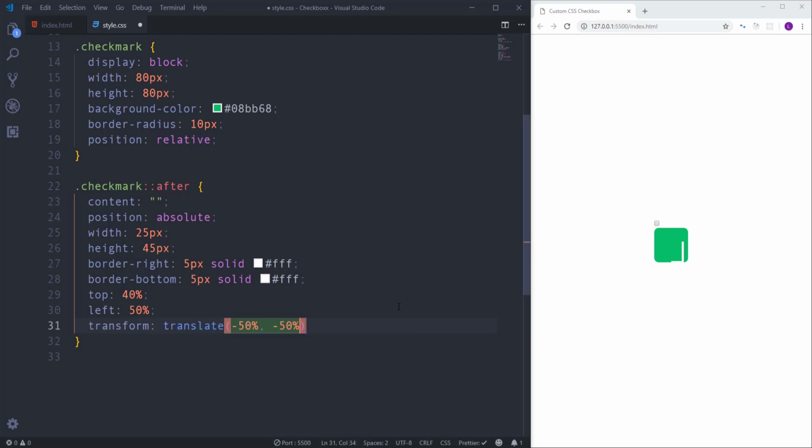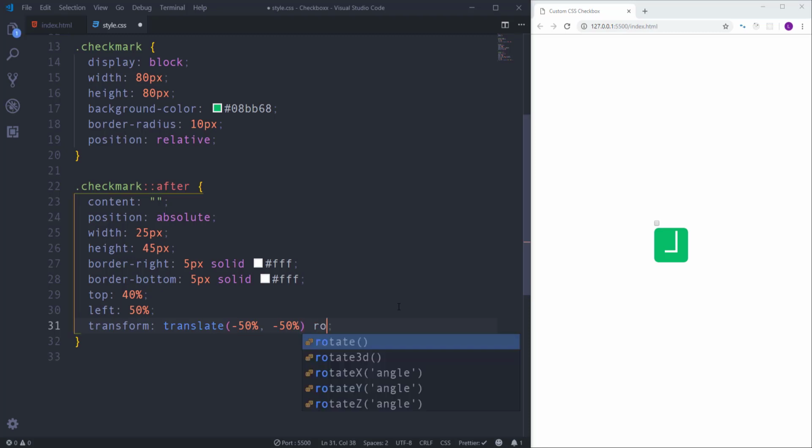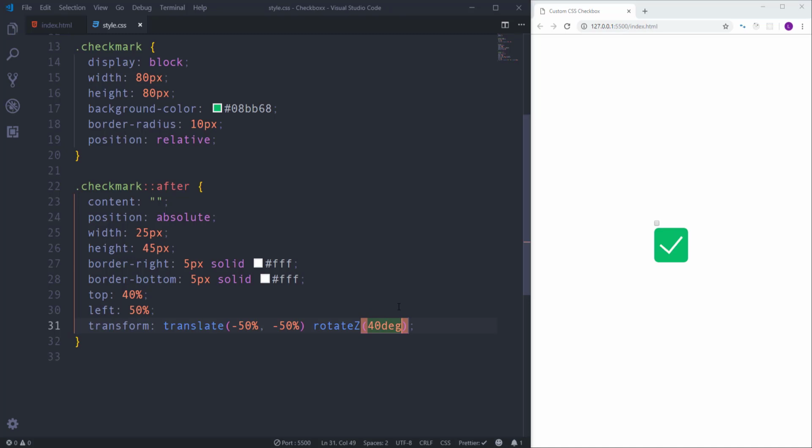And again minus 50%. Okay, now the only thing that we have to do is to rotate the element according to the z-axis, and then we will get the needed result. So let's write rotate z and insert here 40 degrees. So now you can see that we have here a checkmark sign, and now it's time to make it work.